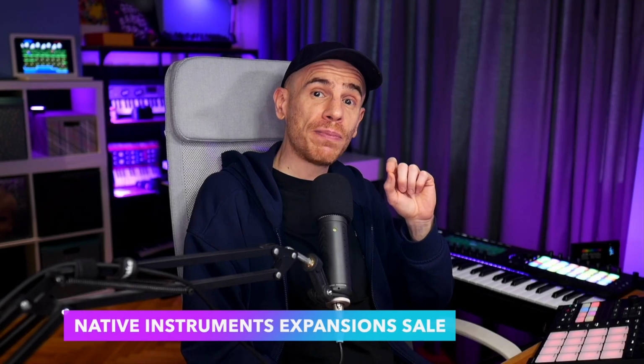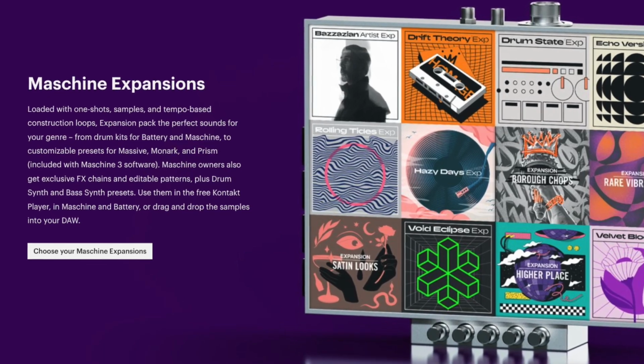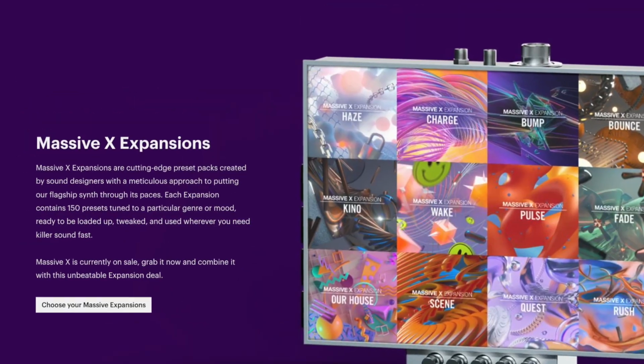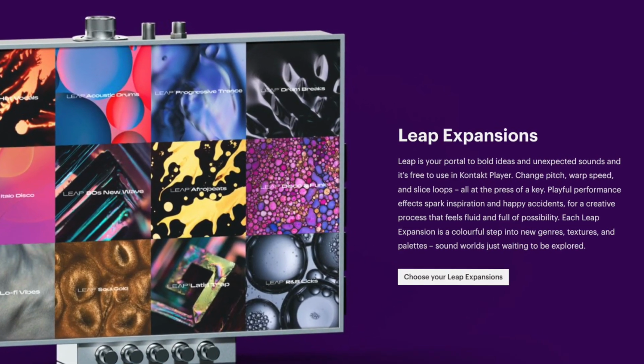Back to NI for the next piece of news, and the annual expansion sale is now running until April the 29th. Previously, they had a deal where you could buy 9 expansions for 99 bucks, but this was a bit too much for some people, and the other problem was that not all expansions were included in the sale. So they've switched it up this time. The offer is 5 expansions for 55 bucks, and almost all expansions are included, except for the Luxury Hip-Hop Leap expansion, because it was released very recently. And also excluded are the MPC versions of the expansions.